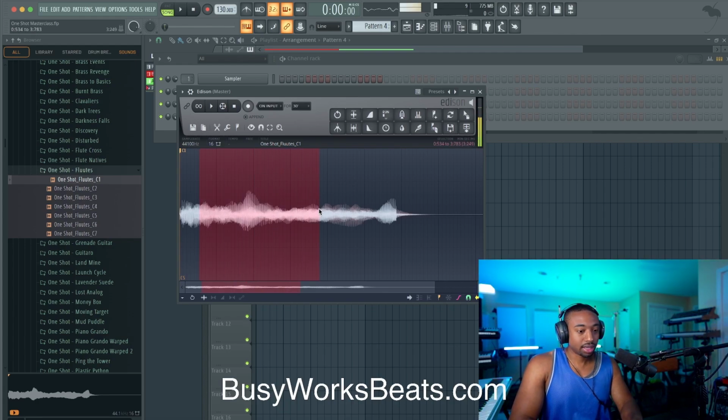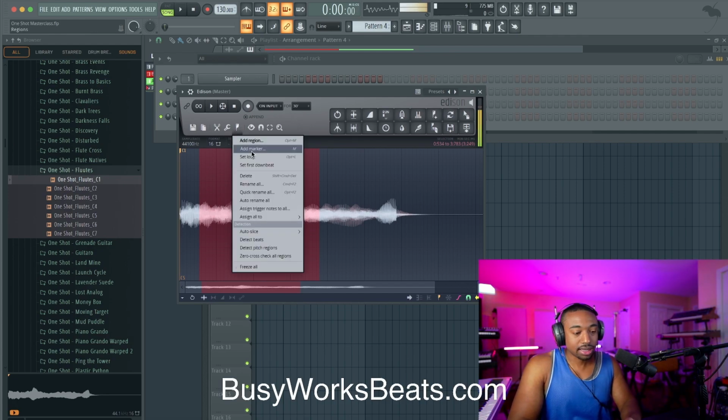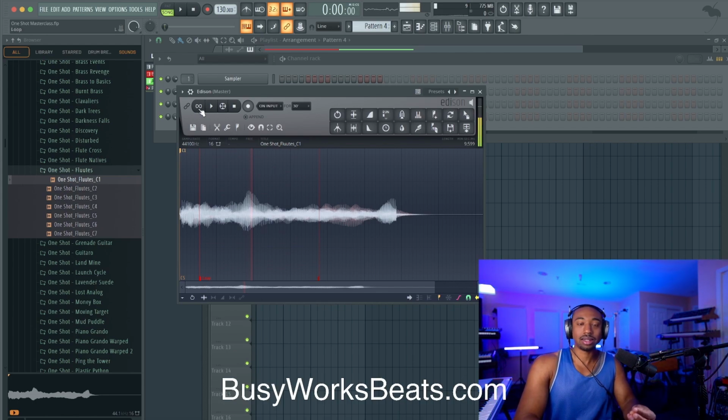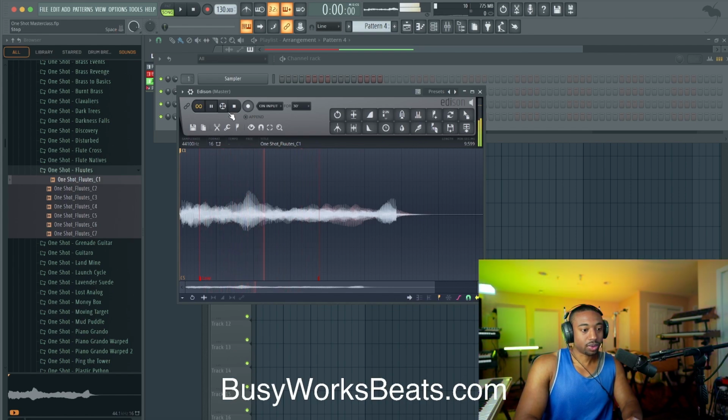We're going to left-click and just select the zone. You don't have to know where to select just yet. Go to your Regions tab, go to Set Loop. What this will do is loop this specific section. Make sure you turn on loop mode so you can hear what it sounds like looped. So you hear how it resets.